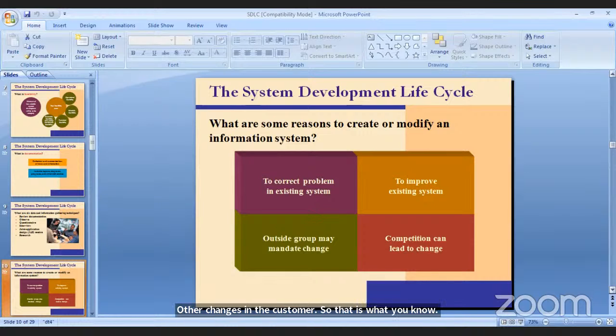Next, whenever you want to create a new one, if there is no such existing software or existing system, you have to do that initially. Like the state government initially introduced the 5T. That was not there earlier in the Odisha government. So that is why it is required to create. See, these are the 4 reasons normally used to create a new or modify an information system.